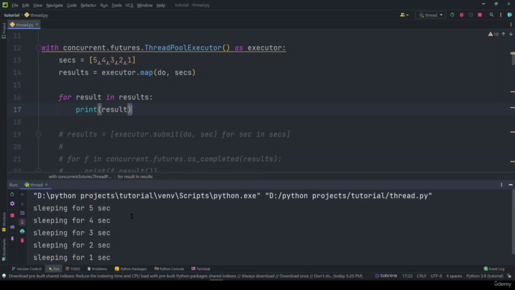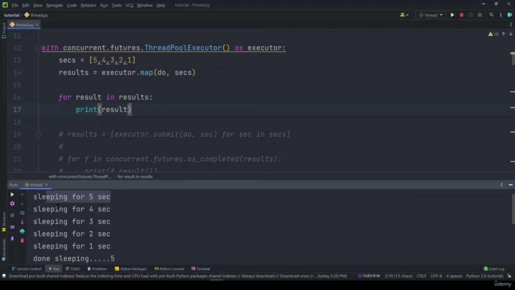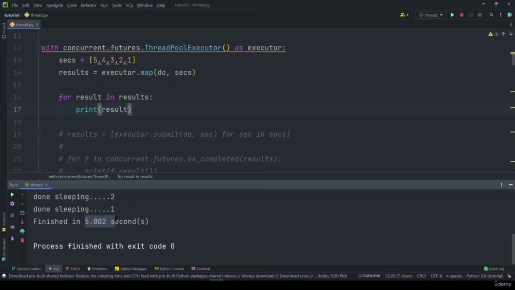you can see the program started the normal way. It slept for 5 seconds, 4 seconds, 3 seconds, and if we come here, you can see that it printed out in the exact order it got started. We started by sleeping for 5 seconds, and we also stopped here with 5 seconds, so it printed in the same order in which it started. But if you look here, you can see that the time it took to complete the script was nearly the same.